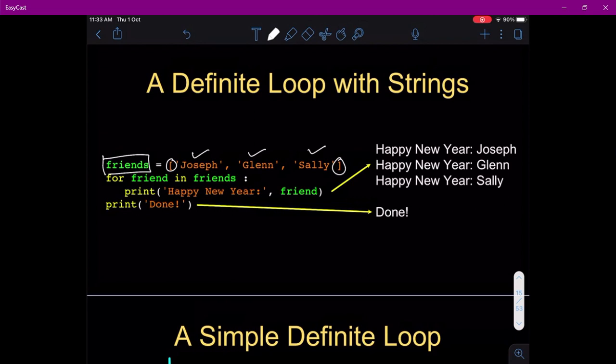Now I have a variable called friend. So this is friends and this is friend. When I say friend in friends, the friend loop variable will initially take Joseph, first iteration. So this will be Joseph, goes back to the loop. Then the friend value will take Glenn. So Happy New Year, Glenn. Again comes inside, goes back. Next value will be Sally. So it comes inside the loop, print Happy New Year, Sally.